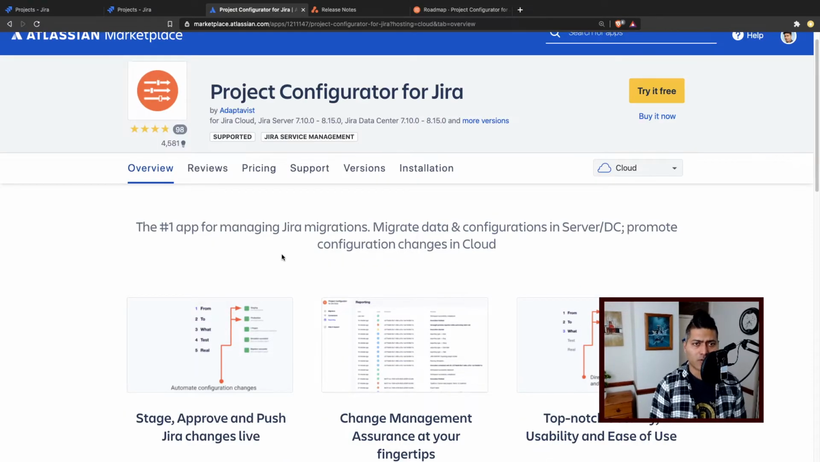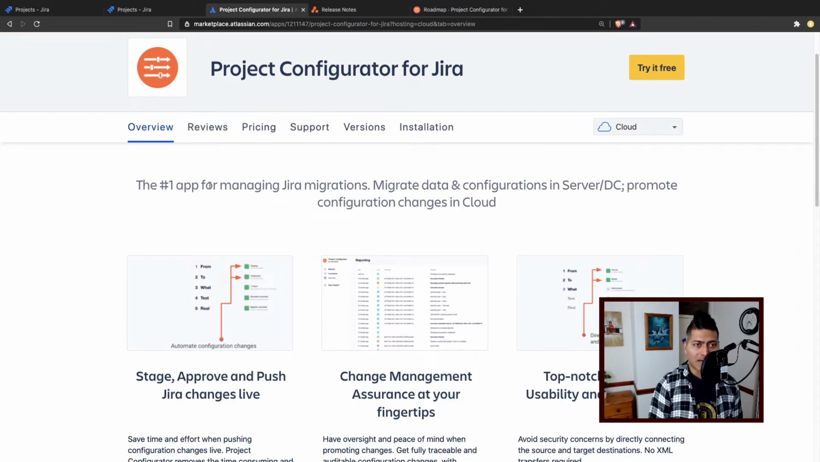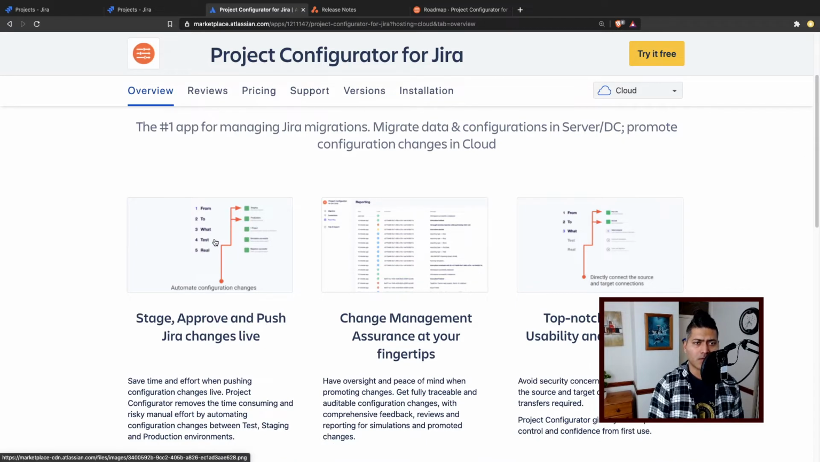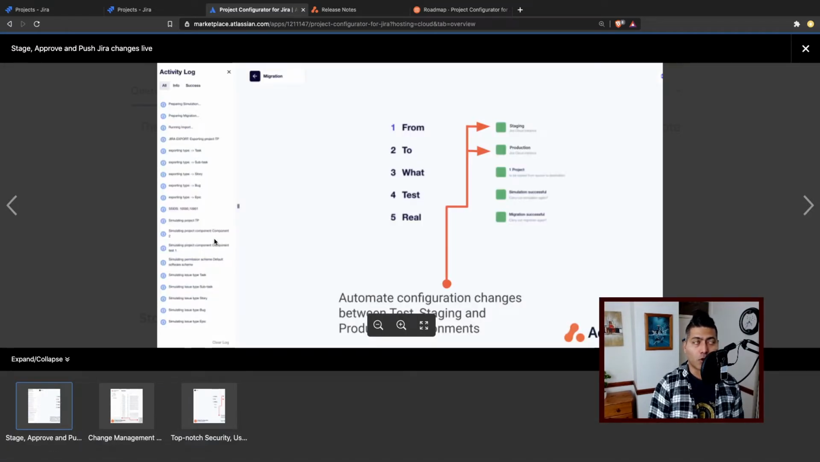Now, starting with, of course, the marketplace listing, which I believe is very important because when you're looking at new apps, you want to know what these apps can do. Now, the marketplace listing says that this is the number one app for managing Jira migrations, migrate data and configuration in server DC, promote configuration changes in cloud. So we are talking about, of course, cloud. So let us just focus on the cloud aspects, what all it can do on cloud. And let us quickly take a look at these screenshots.